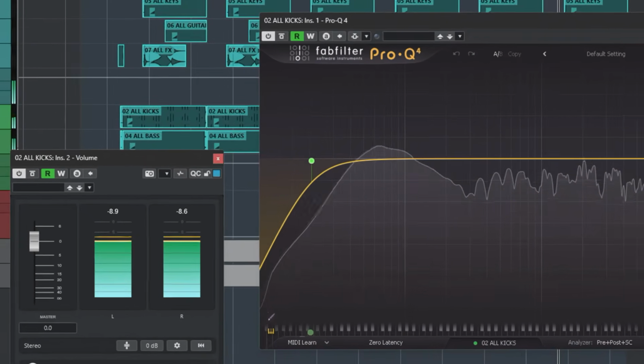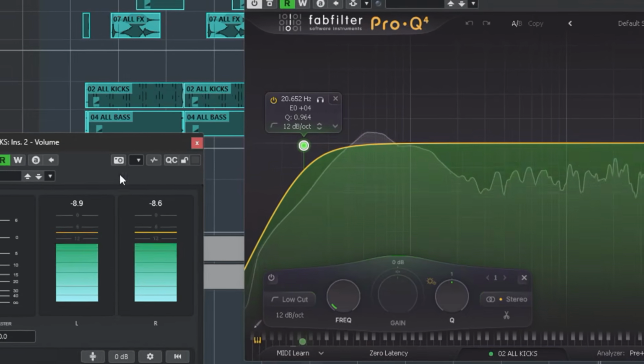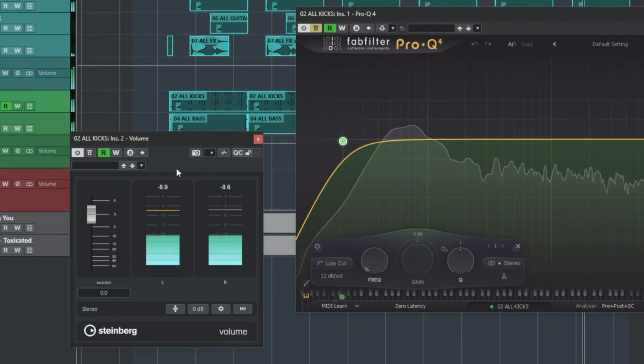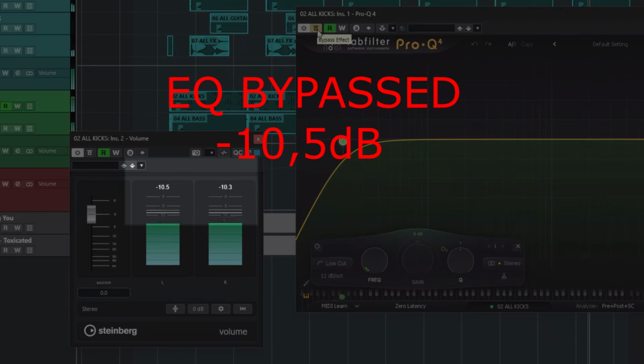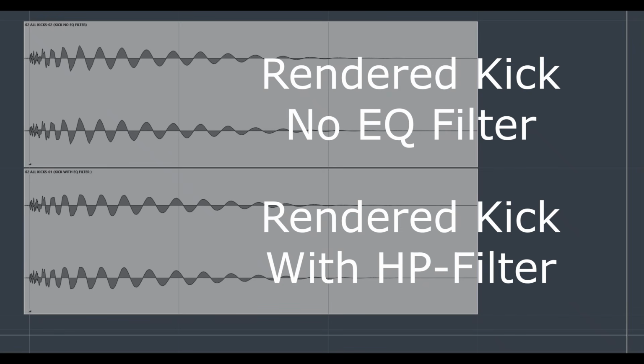I'm using a high-pass filter with very subtle settings, 12 decibel per octave slope, and the filter is at around 20 Hz. With the EQ on, I actually get 1 decibel louder output after the EQ. That's because the filter shifts phase and reshapes the waveform, not because you gained actual energy.